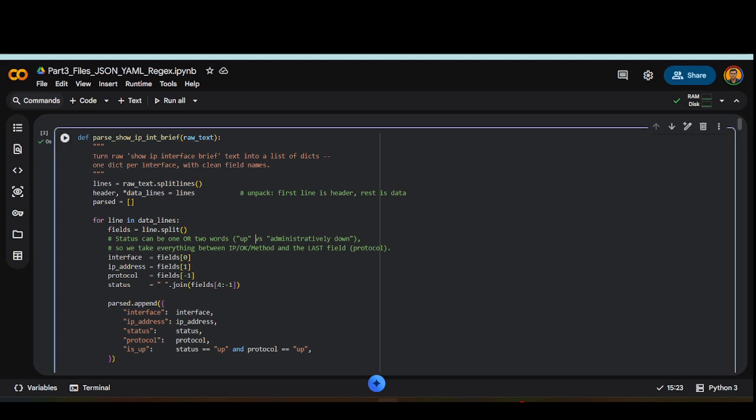In this session 3, we'll be discussing files. Then we talk about a few file formats like JSON and YAML, right? And then about regex. Okay.